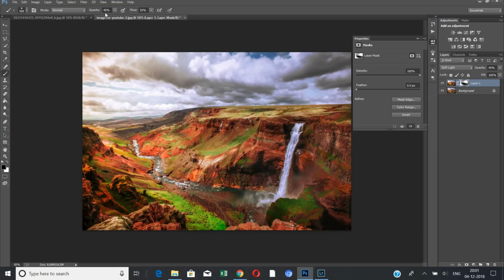Also, I have not selected the opacity to be 100 and flow to be 100. Now what are these values? We'll come back to it later. But just remember these values when you select a brush and paint on it.